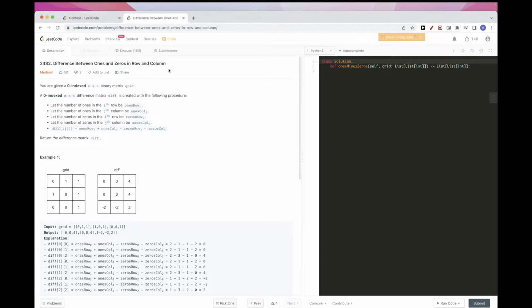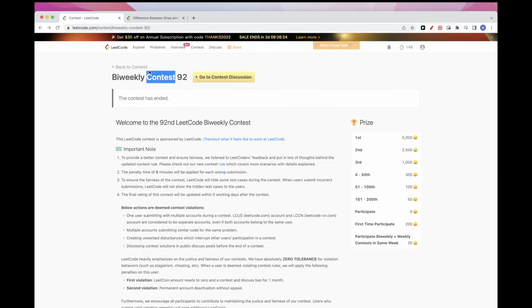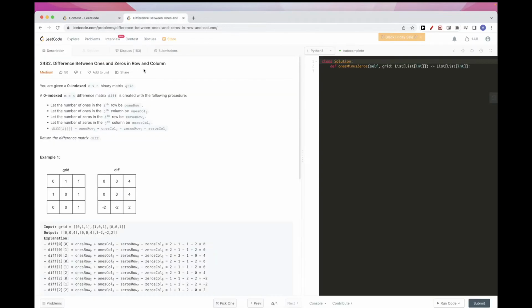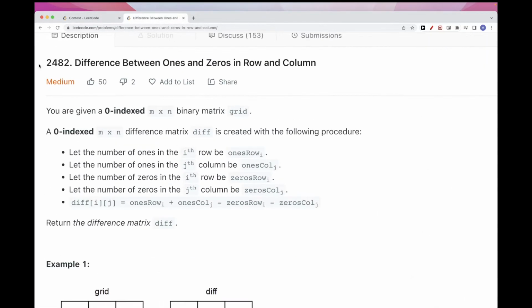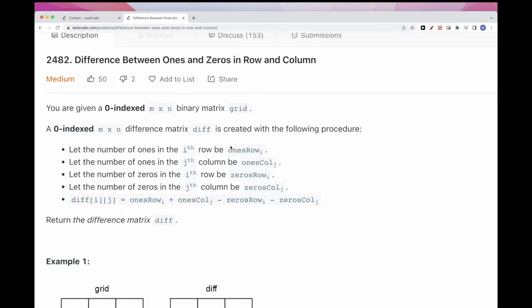Hello, so continuing on this weekly contest 92, the second problem is difference between ones and zeros in row and column. So we have a binary matrix grid, right? And we want to create a new matrix diff that is created using this procedure here. And we want to return that diff matrix at the end, right? Now, what are these operations that we're gonna do?